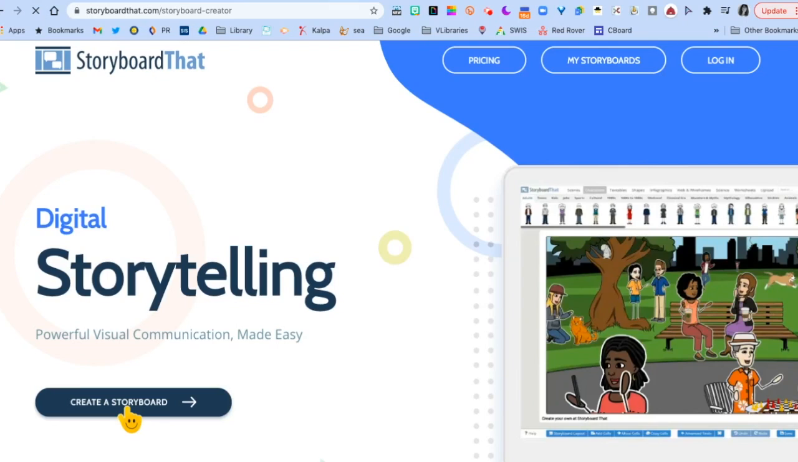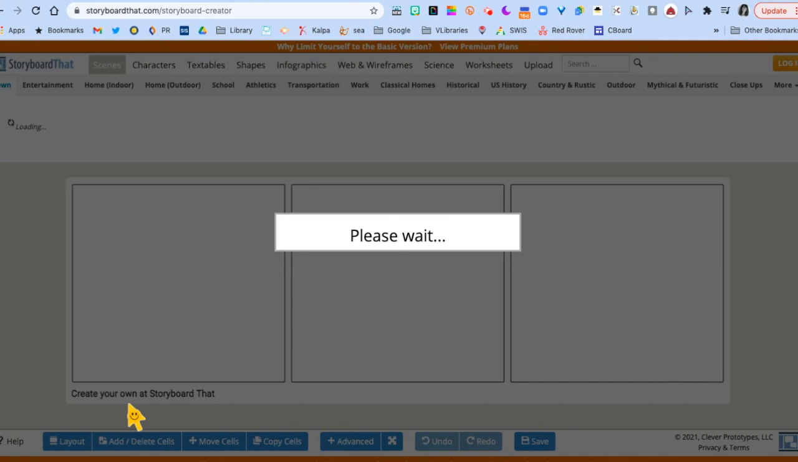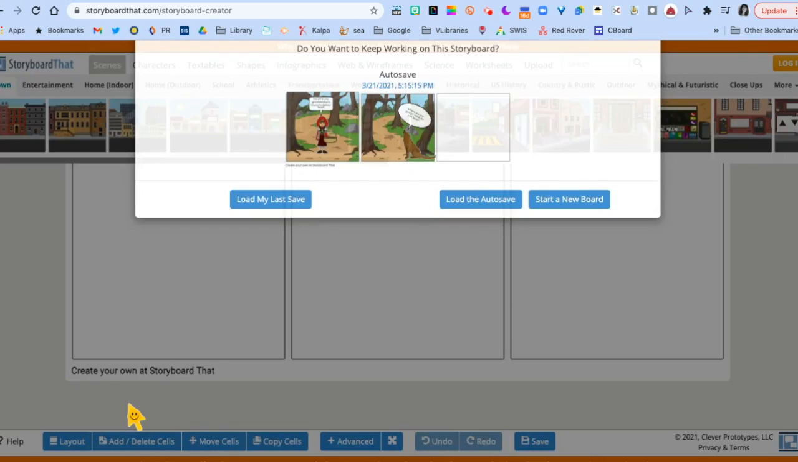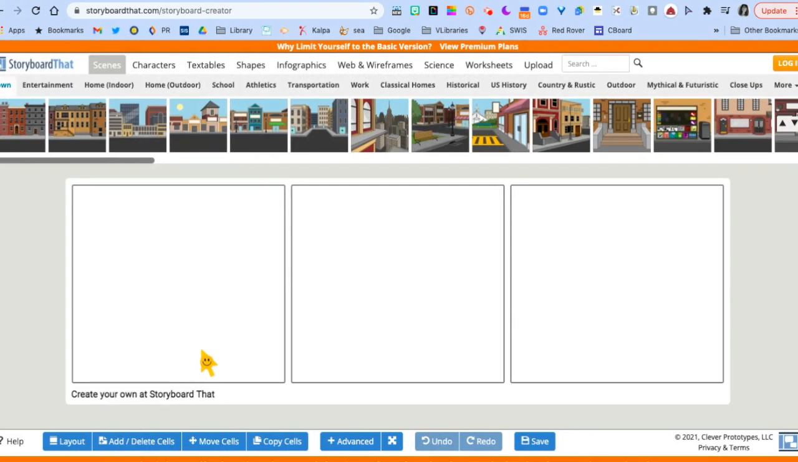Now, I've already been here before, and so it's going to ask me if I want to save my previous, there it is, my previous storyboard, and I am going to say yes, load my last one. So let me tell you a little bit about this site while it's loading, or maybe it's not loading.